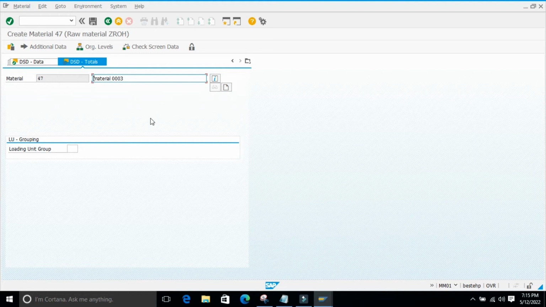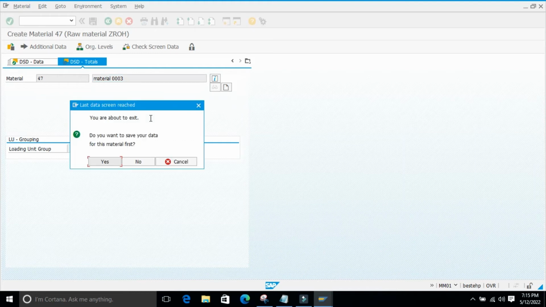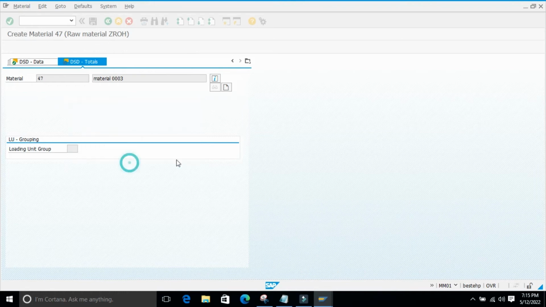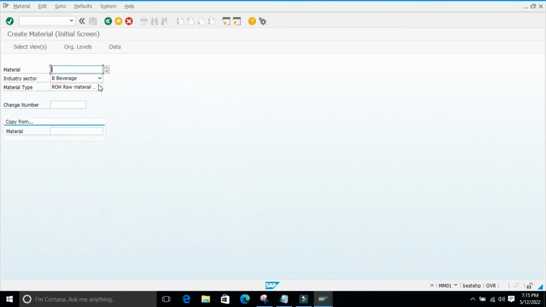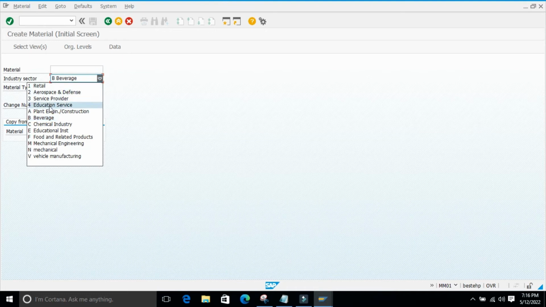We have already seen almost 3 to 4 industry sectors. I am not saving the material, I just wanted to show you how the views will vary depending upon the industry sector. Up to now we have seen up to beverages. For the remaining fields, there were not many differences. Now I'll go to the chemical industry.